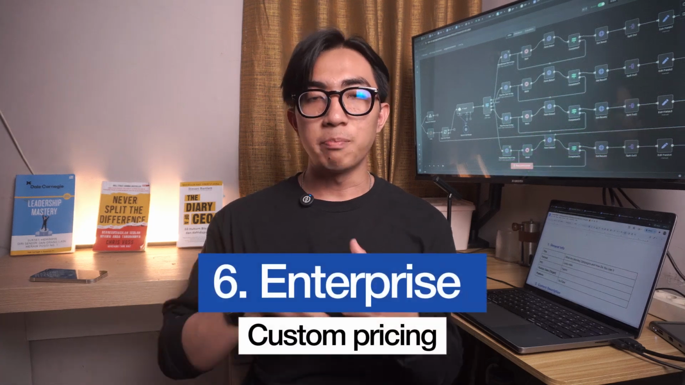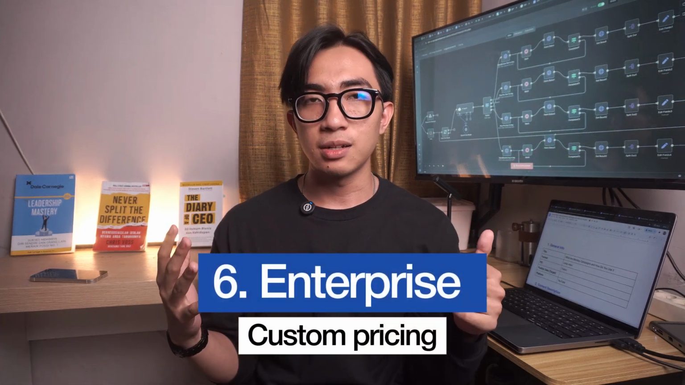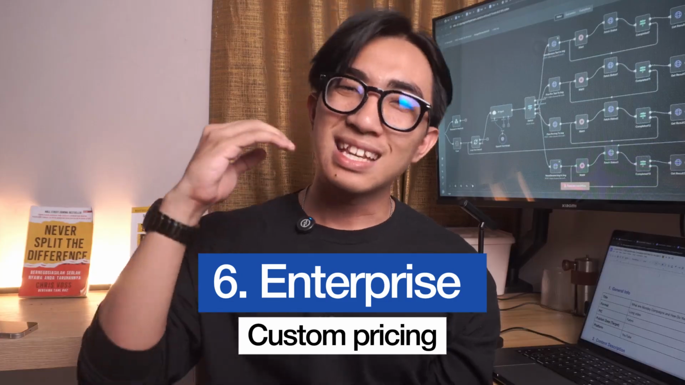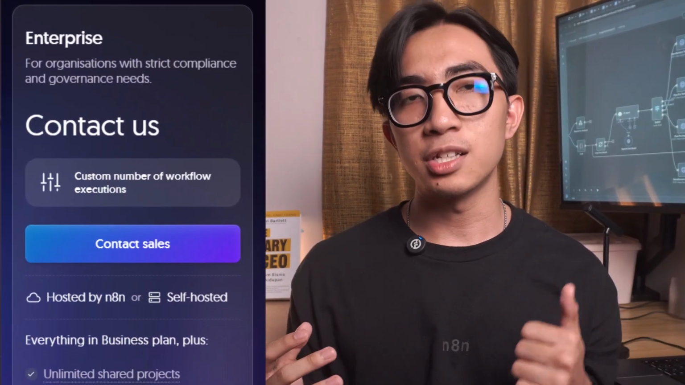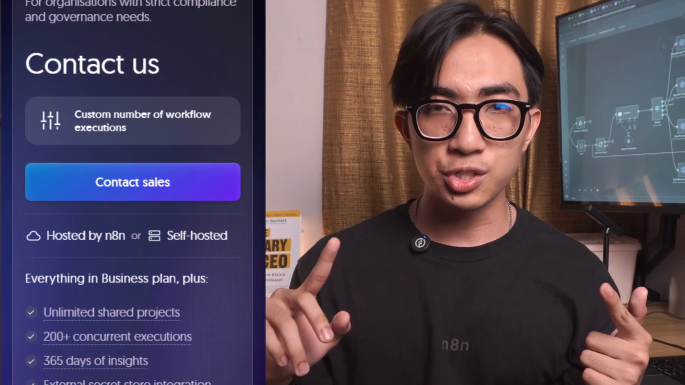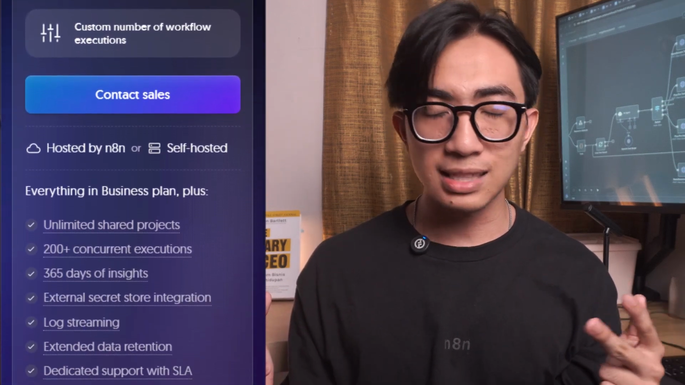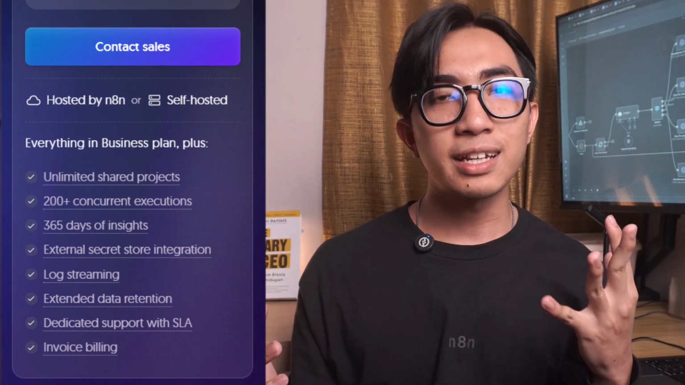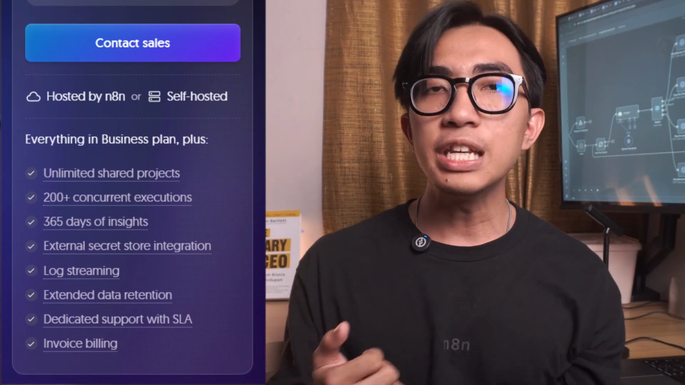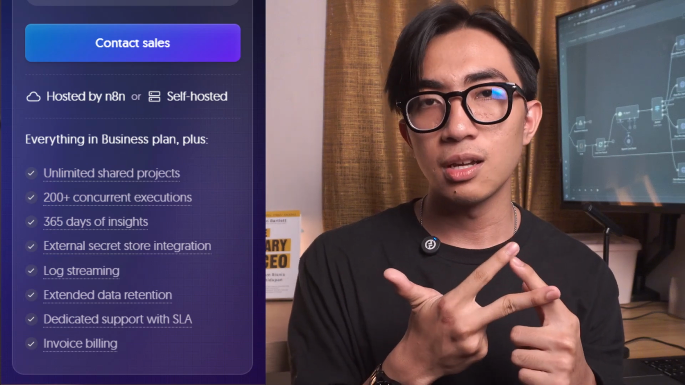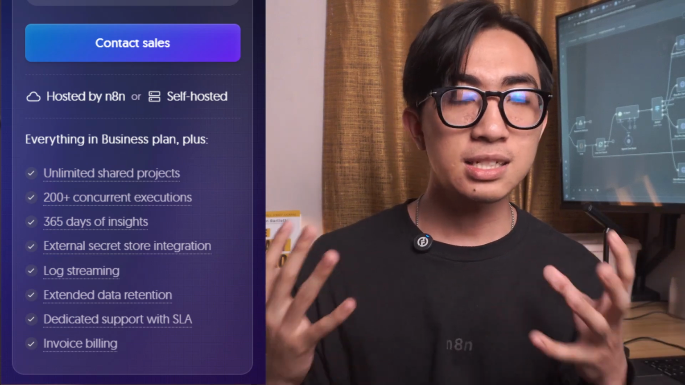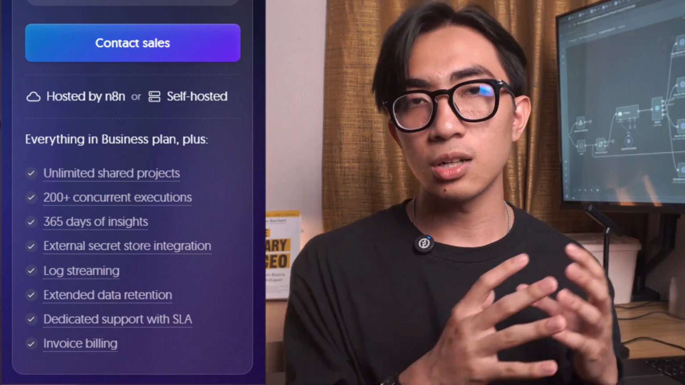And then here comes the big one, the Enterprise plan, which is custom pricing. This is the top tier. The Enterprise plan unlocks unlimited shared projects, unlimited executions, advanced compliance, extended data retention, and dedicated support. So if your company needs guaranteed uptime, strict compliance, and customization, this is where you land. Pricing is custom, so you will need to talk to sales.